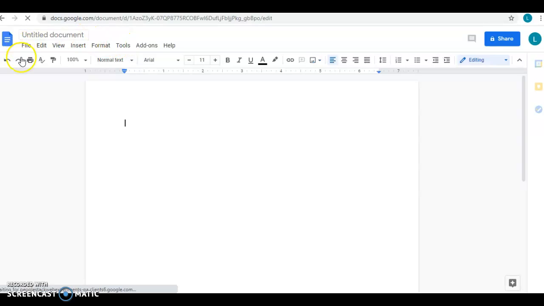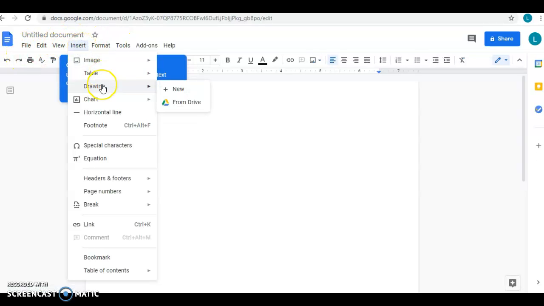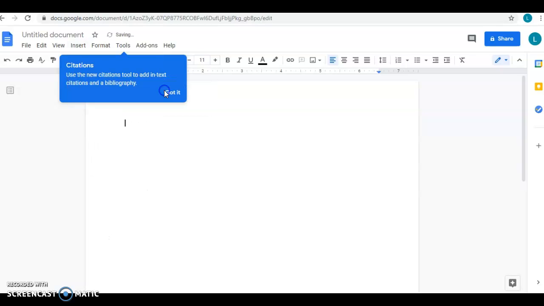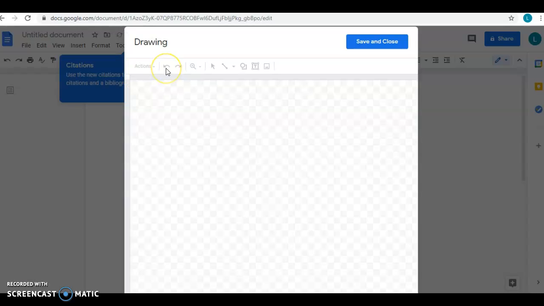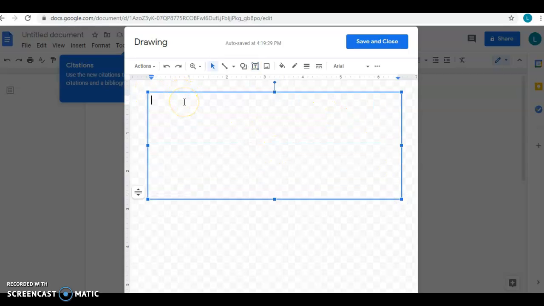To add Google Drawing on a blank document, you go to Insert, then Drawing, New, and you'll put whatever you need to put in here. So I'll put the job posting right here.